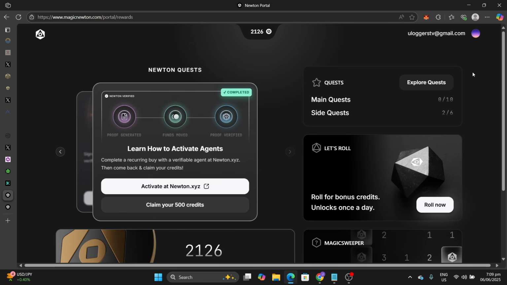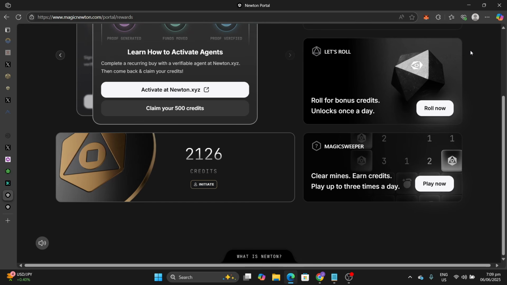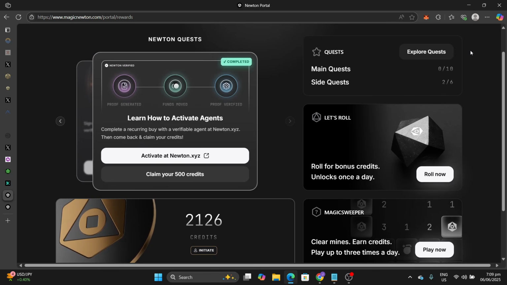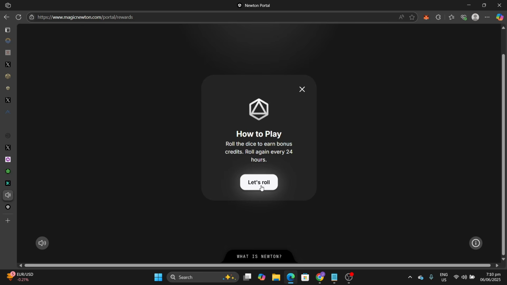You typically sign up with an email. I can't remember what options there are for sign up, likely your email or X. Then you can perform tasks, which I'll show you. The basic tasks you can perform are roll now and also this mine magic sweeper. So let's touch on that briefly.